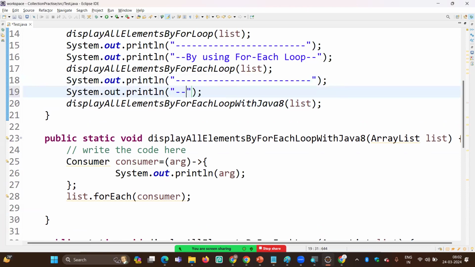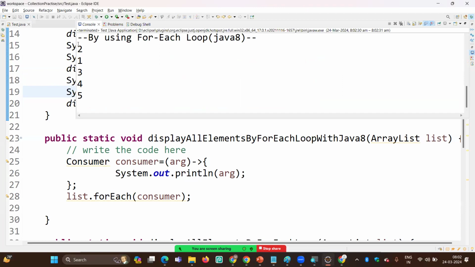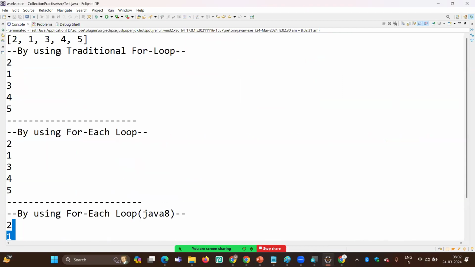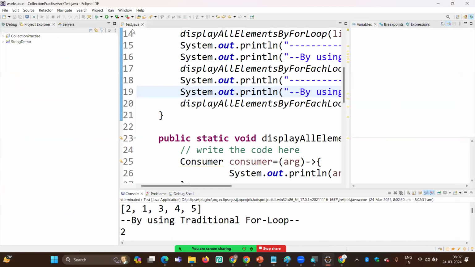So let's see how we can work with this by using the for each loop in Java 8. I'm just writing here. Again, let's see, guys. Yes, it is working perfectly now. Yes, it is also working. So you can see here, we have taken the traditional for each loop, and the Java 8 one here.